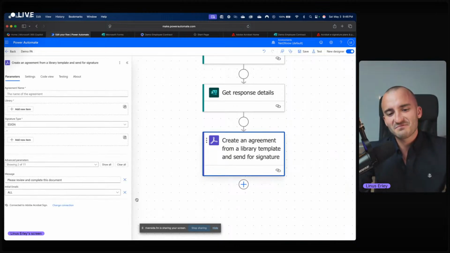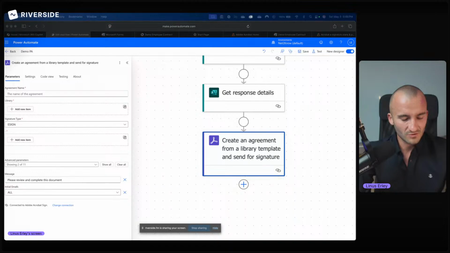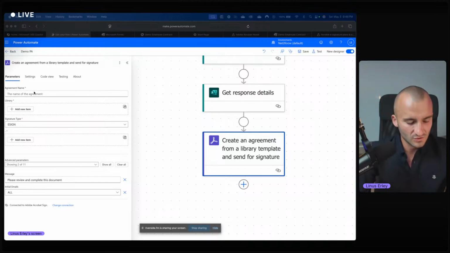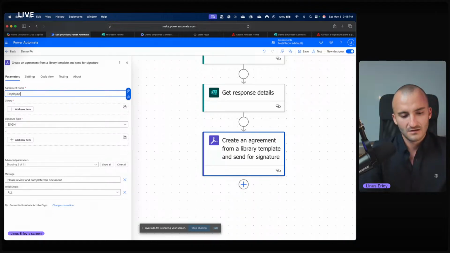All right. This here is the part that most people will fail, so be very, very careful on what we do right now. This is going to be really important to get every step right. First, let's give it a name. Let's say this is employee or contractor contract, right? Tutoring, something like this.